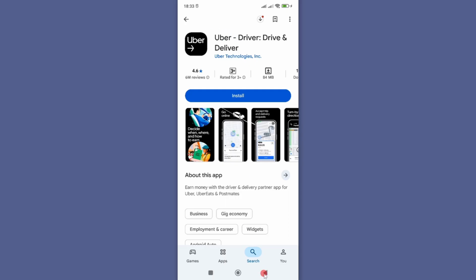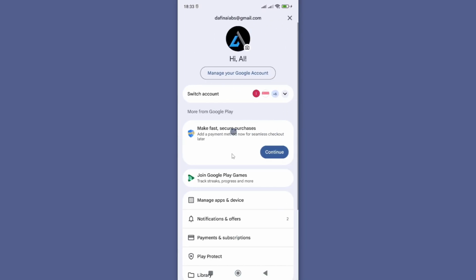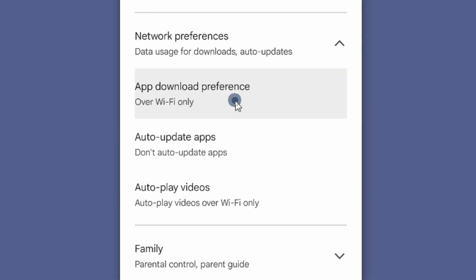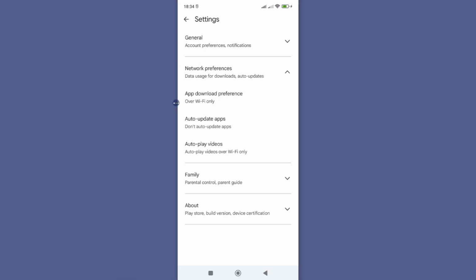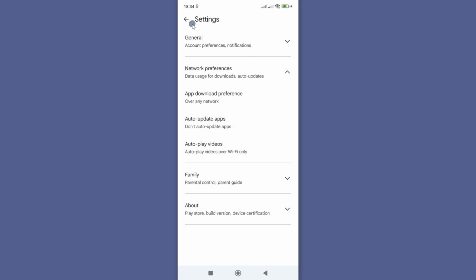To fix this, first you need to go back and open Play Store, and log in with your Gmail to download your app. However, if you are already logged in but unable, then tap on your Gmail profile icon here and go down to settings. From settings, look for this option, network preferences, and tap on it and look for app download preference. As you can see here, it is currently set to over Wi-Fi only. Change this to over any network and okay. Now turn on your mobile data or Wi-Fi to download your app.